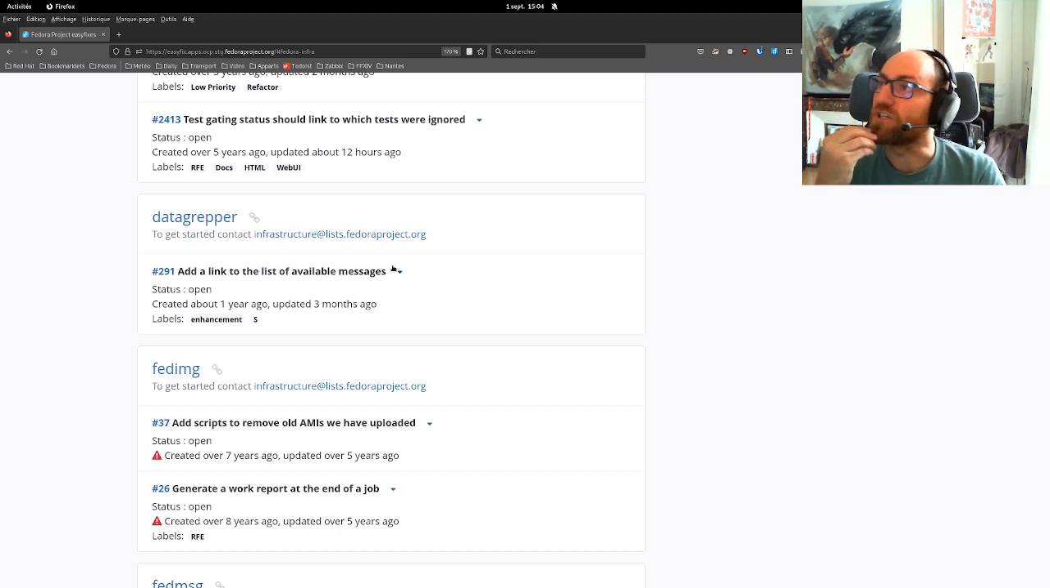For the record, Datanommer and Datagrepper are two tools that we use to view the messages that have gone through the bus, the messaging bus in Fedora, and view the history of that. Datanommer is subscribed to all the messages and stores them in a database, and Datagrepper is basically an API that can make requests into this database.